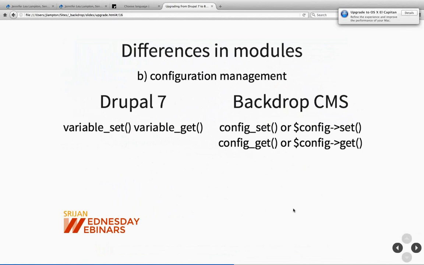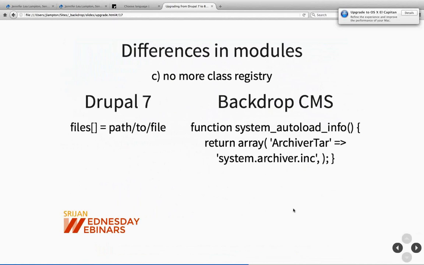There's another significant difference in how Backdrop handles its classes. In Drupal 7, in the info file, if you loaded a class, you had to add a special line that says files equals, and then add in a path to that file. Well, in Backdrop, we've removed the class registry that did the auto-loading of those files, and we now have a hook_autoload_info that'll let you define where that class is.